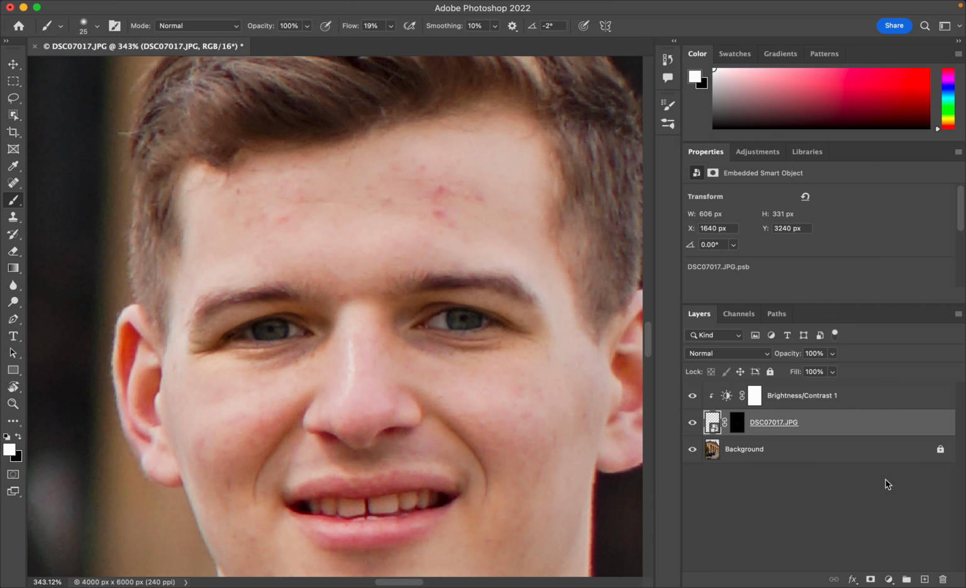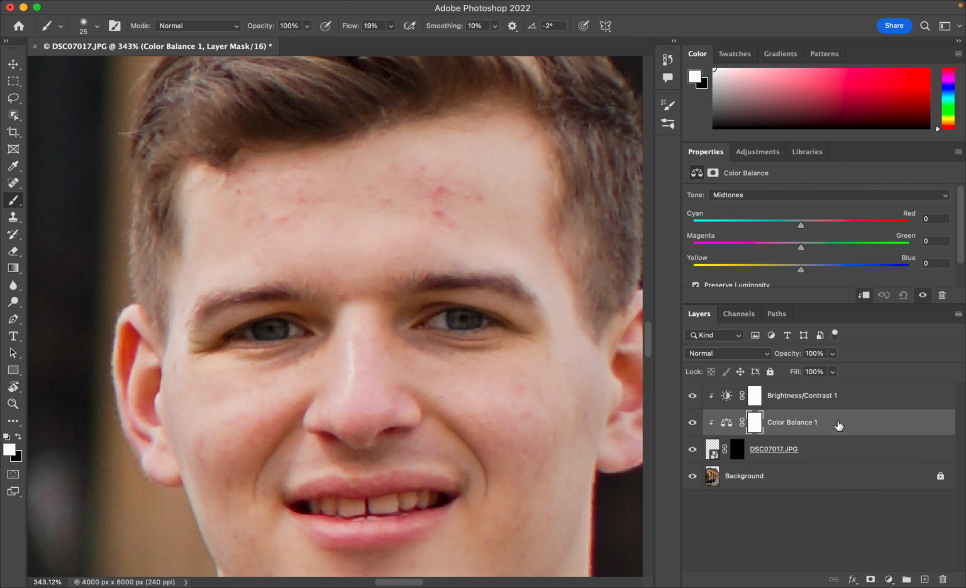And I think I need to adjust the temperature just a little bit. So that would be channel, black, white, color balance. And same thing, it created a clipping mask for me already. I think I want it to be just a little warmer. This is much easier to do in Lightroom than in Photoshop because Photoshop has way too many adjustments for you.